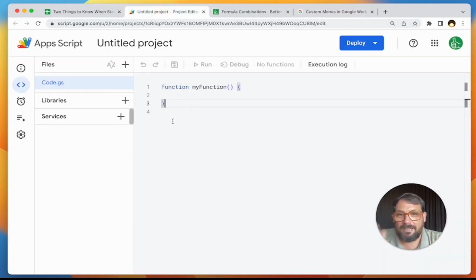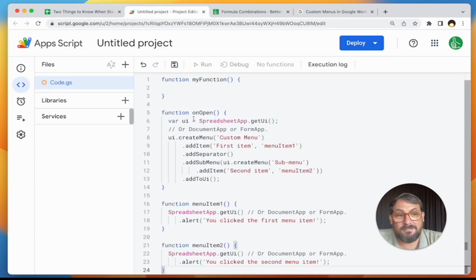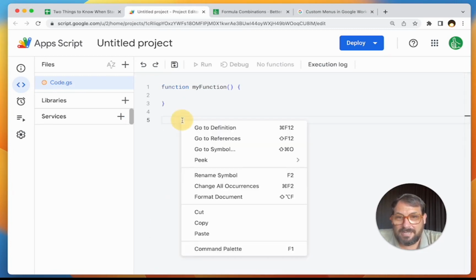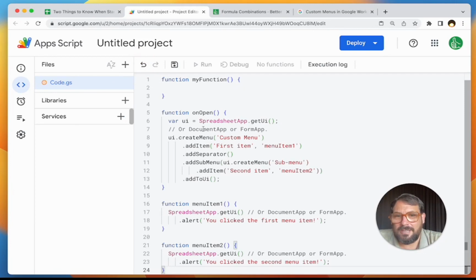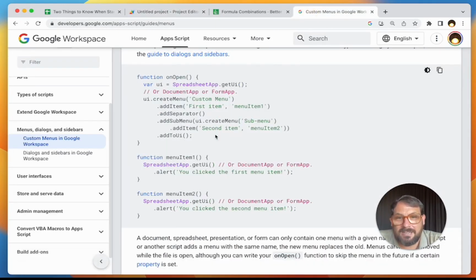I'm clicking the copy code sample button. I'm going back here and not even doing anything with this. I can even delete this if I wanted to, or keep it here as my function, and I'm just going to paste. I'll do that again. Just right click, paste. Okay, I do want to allow that. There we go. So now I have this on open. It is exactly the same code as Google is giving us.